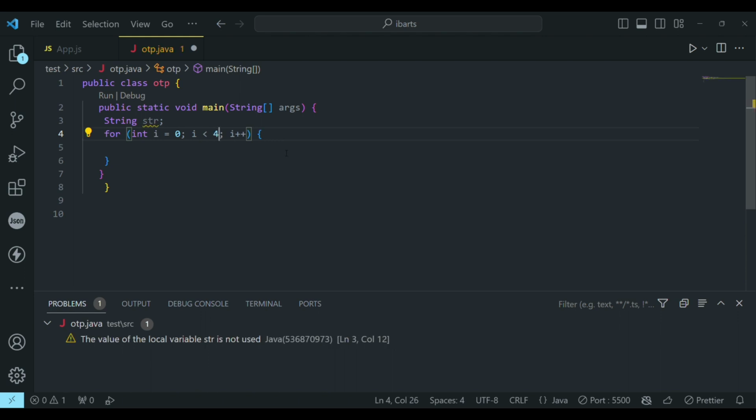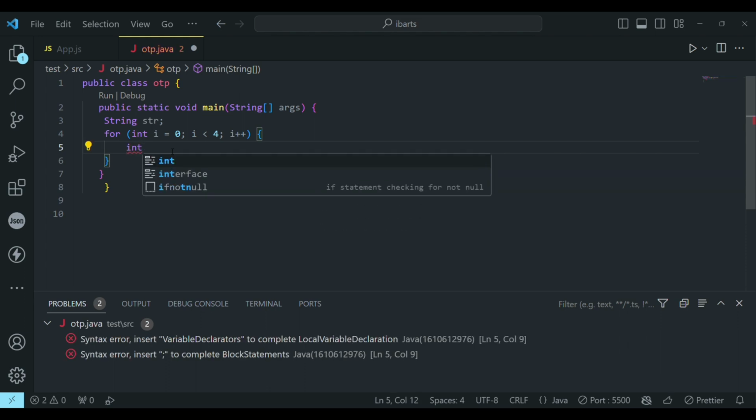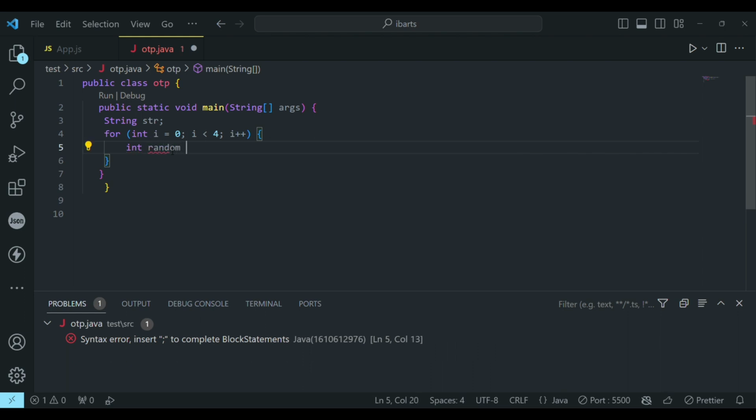It all depends upon you, what length of OTP you want. And now we'll make one int variable, and I will name this int variable random because we're going to hold some random value in it. So this is it. Now let's make one int random variable.